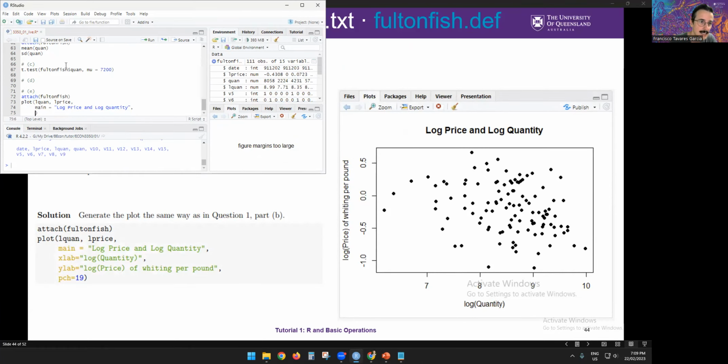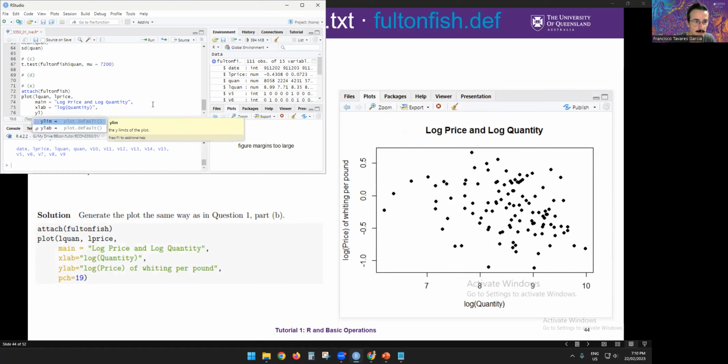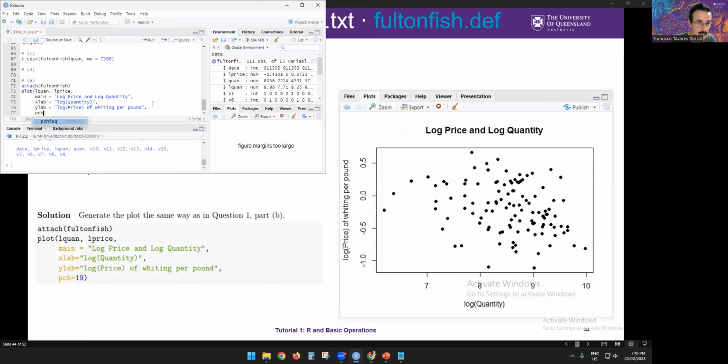comma. Can you see the bracket open here? I'm leaving the bracket, we're not closing it yet. We'll leave it to the end. Just a detail there. It's because it's all inside of the plot function. Xlab, log of quantity. Next, ylab, label, right? I said tab, it's not tab, it's lab. Log of price of wheating per pound. And finally, our PCH.